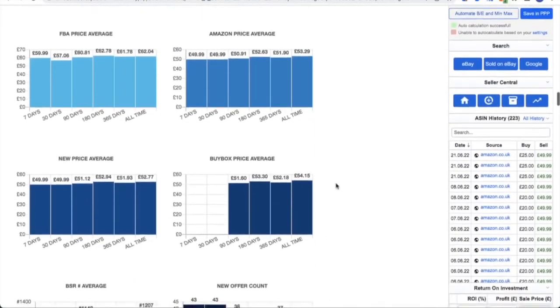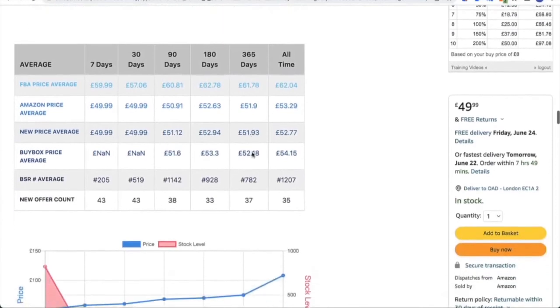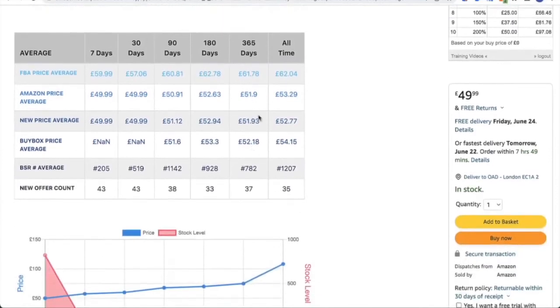Coming down, you then have your bar chart averages. So this is the information from the main chart, but split up into individual charts, because we know that everyone works in different ways and processes information differently. So we want to make it easy for you to choose how you analyze that information and how you look at it. So you've got each of those pieces of information in a different chart here. And then you've also got it in table format as well.